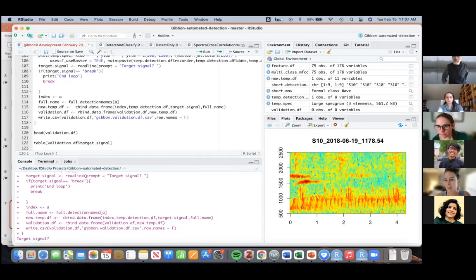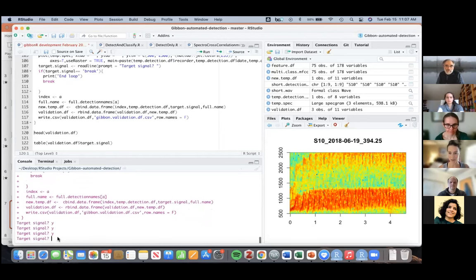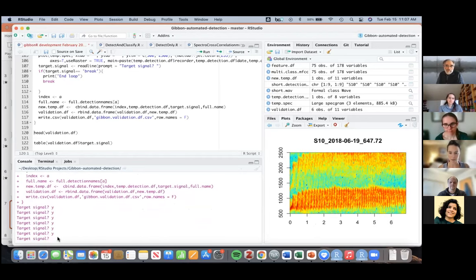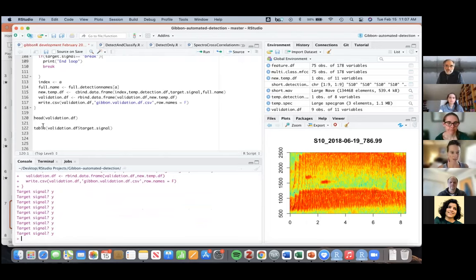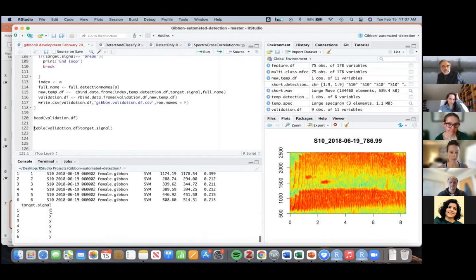I can tell that's a gibbon. Maybe I'm not sure if the rest of you can, but I'm going to say yes. And so you can input, that's a gibbon trill. So yes. I'm just going to go through this quickly to show the functionality. I was playing around to try to get it so that it was getting lots of gibbons. And then it saves basically this table where it will say, is that actually a target signal or not?